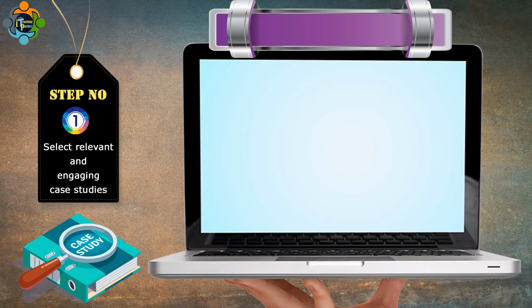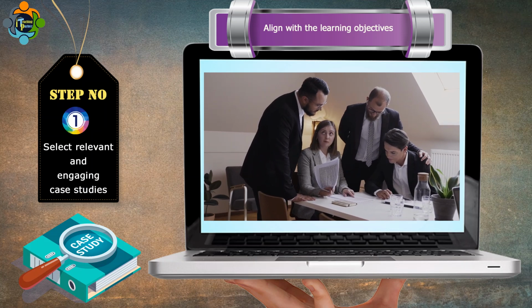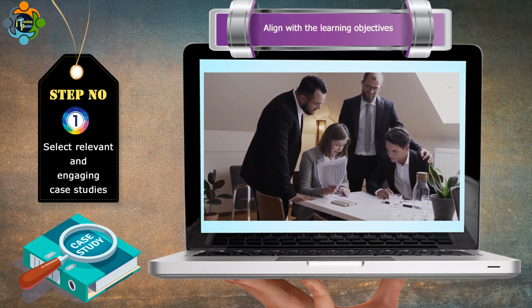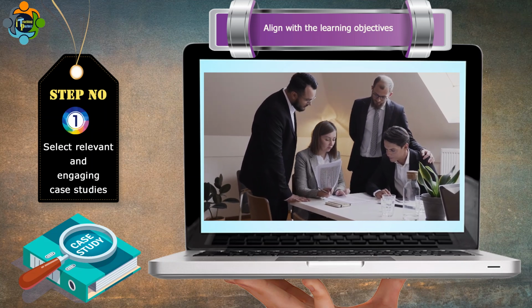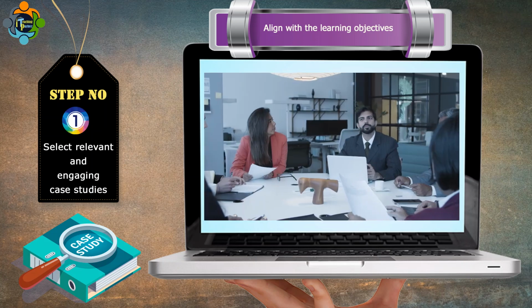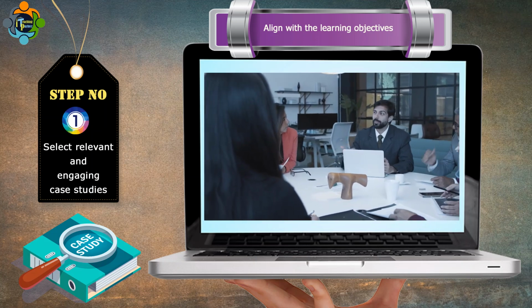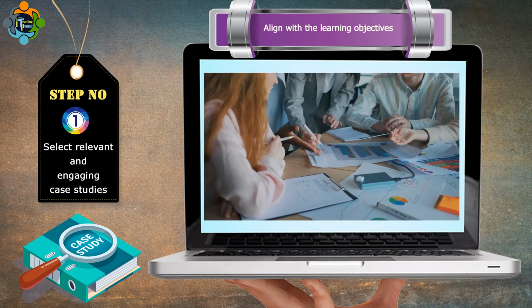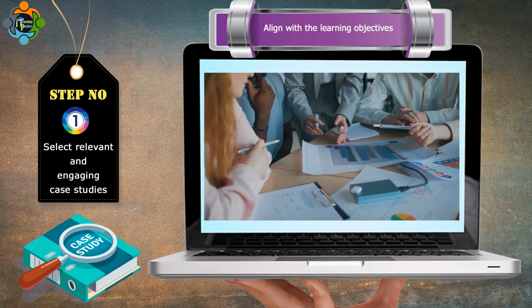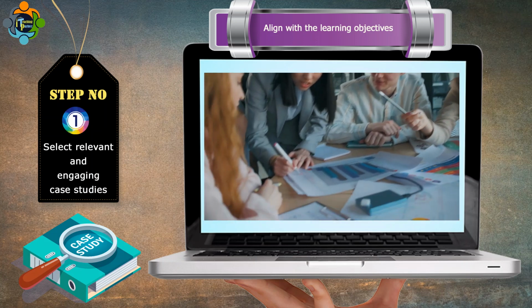Step number 1. Select relevant and engaging case study. Choose case studies that align with your learning objective and topic for your course. The case study should be relevant, engaging, and provide opportunities for critical thinking and problem solving. For example, in a business management course, you could select a case study that focuses on a real life company facing challenges in marketing strategy. This case study would allow students to analyze the company's situation, identify key issues, and develop marketing solutions.